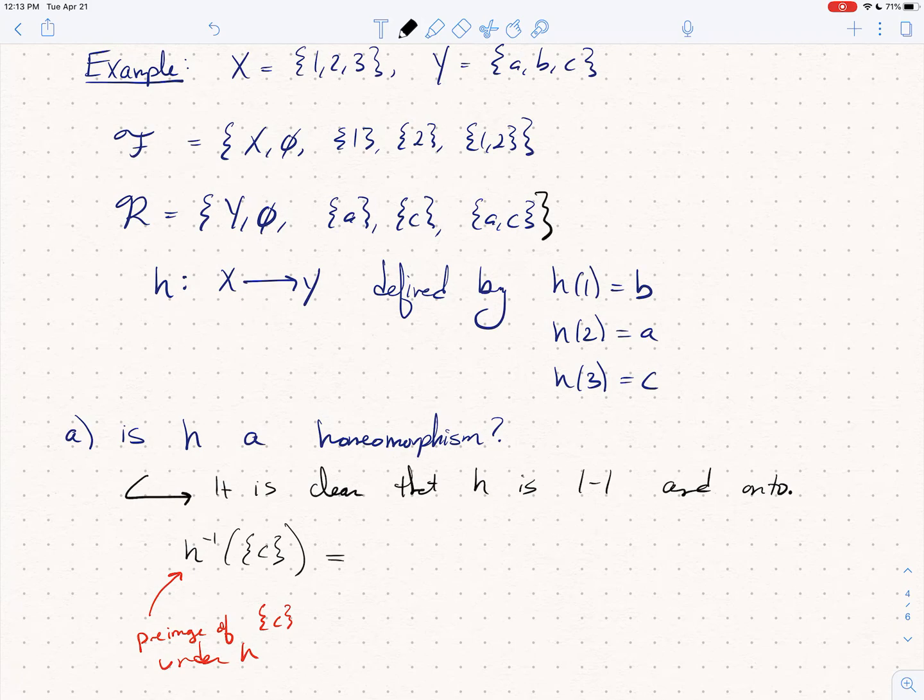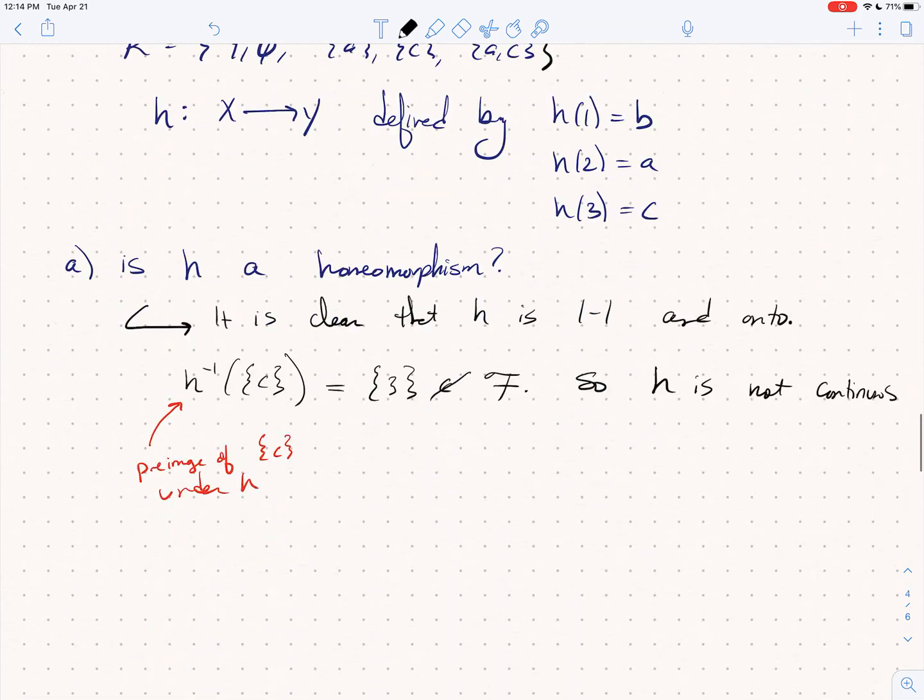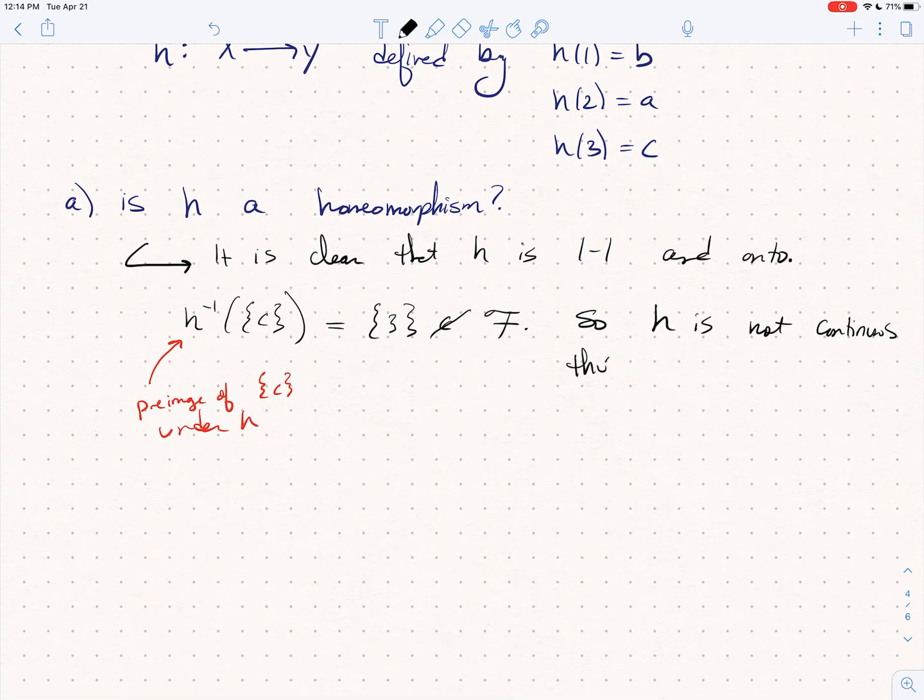But okay, let's think about it. So this is all the stuff in X that H sends to the set C. And so you can see, well, that's just the set 3. This preimage is the set 3. And 3 is not in F. So at that point, we know that H is not a homeomorphism. So H, we can actually say, is not continuous, thus not a homeomorphism.